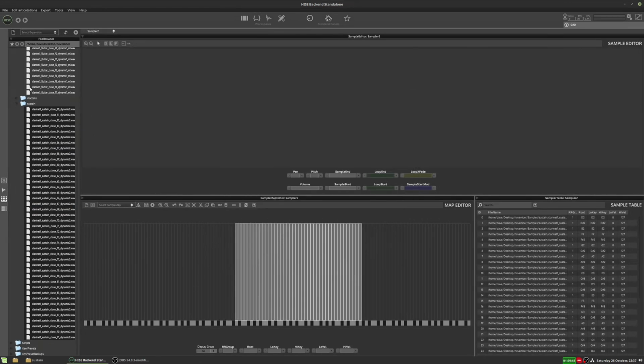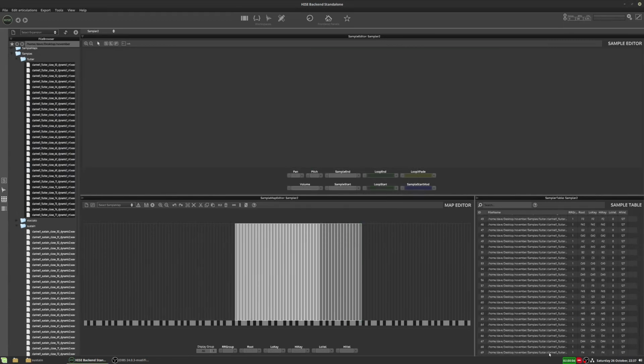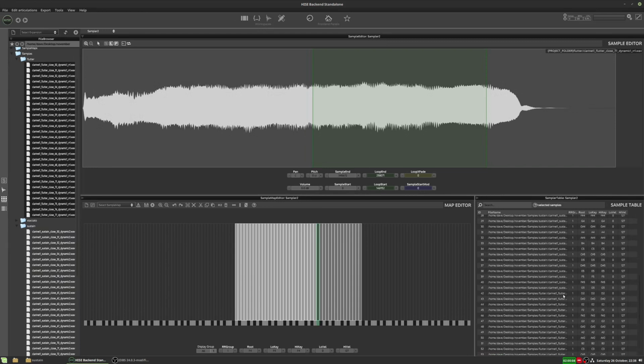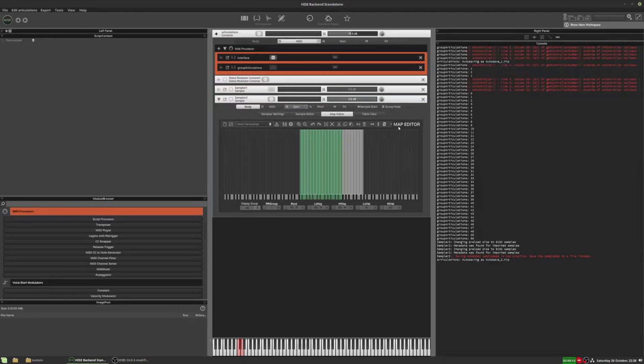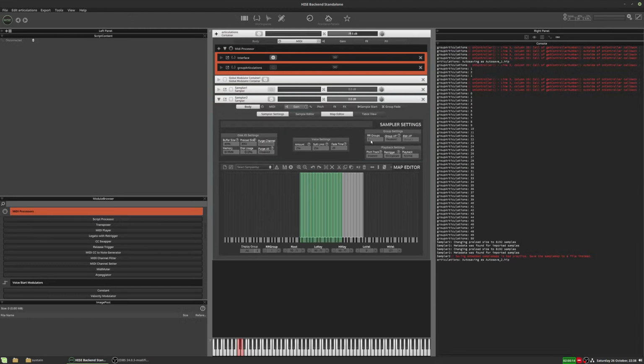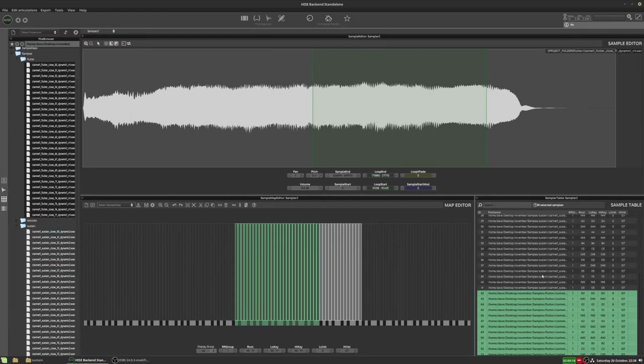So I'll map the sustains to group 1, map the flutter tongue to group 2. So we'll just move those flutter tongue samples to group 2. And oh, actually, we've only got one group, so we need to add another group. So let's do that. We're going to have 2 groups. There we go. And now we can map these to group 2.